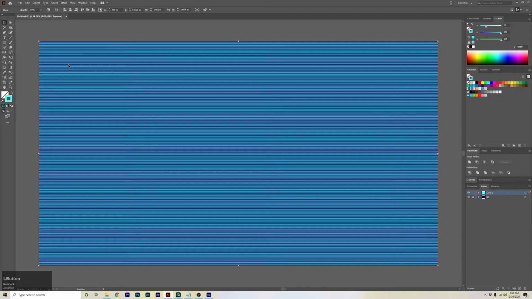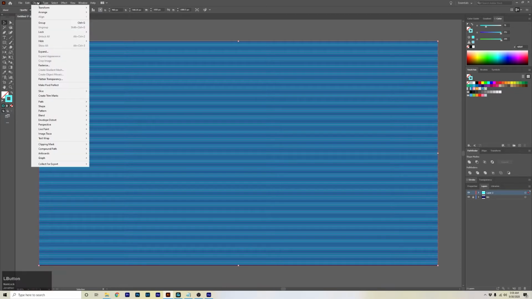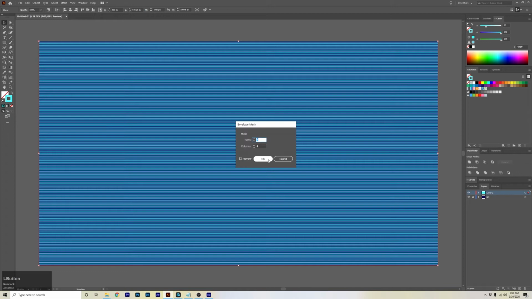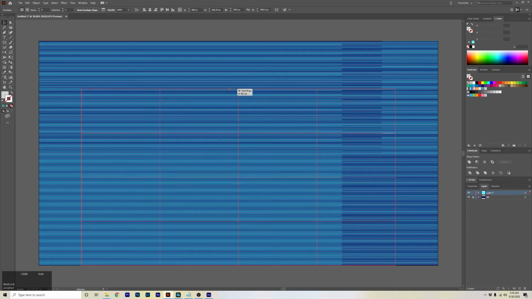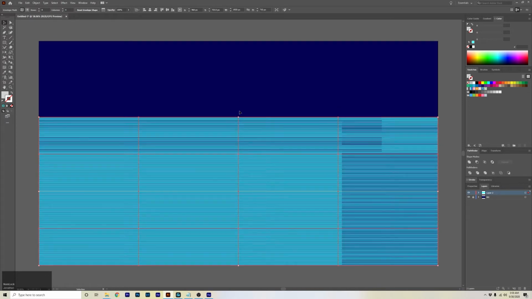Click off of here and then re-click the object. Go to Object, go down to Envelope Distort. Click Make with Mesh. 4x4 should work. And now while you still have the selection tool, I click here and drag down. You don't want to hold Shift because that keeps the proportions. So make sure you just drag down to wherever you want your background to start or stop, however you're looking at this. This is part of your background.